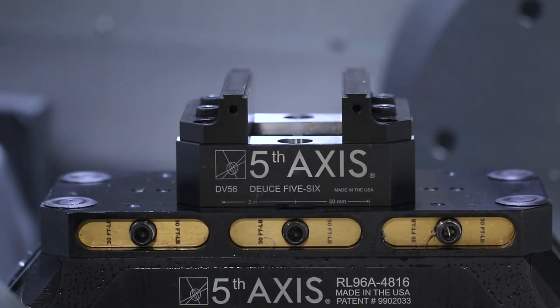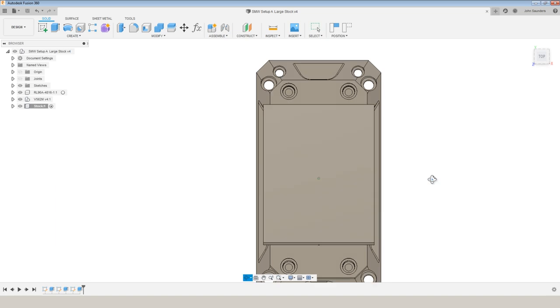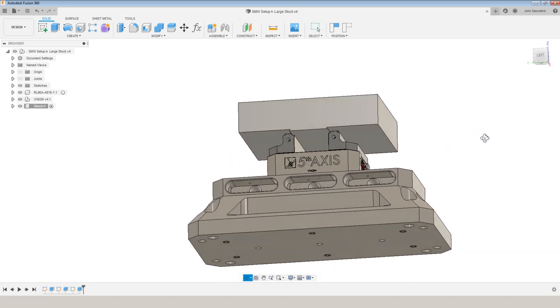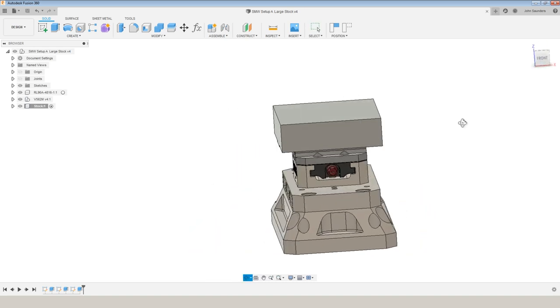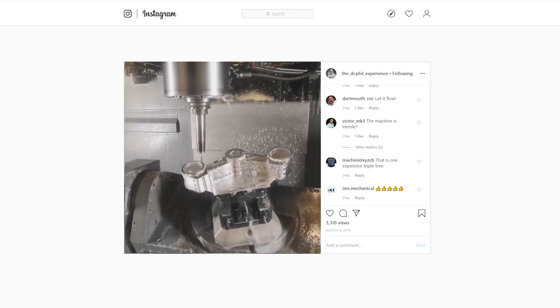If your vise has dovetail jaws, you can leverage some of the benefits of dovetails here as well. Number one, it will let you hold a piece of material that's larger than your vise. And number two, when that material overhangs the vise, it actually gives you much better access to it. Like you can see here in this video from Dr. Phil over at MJK Performance.